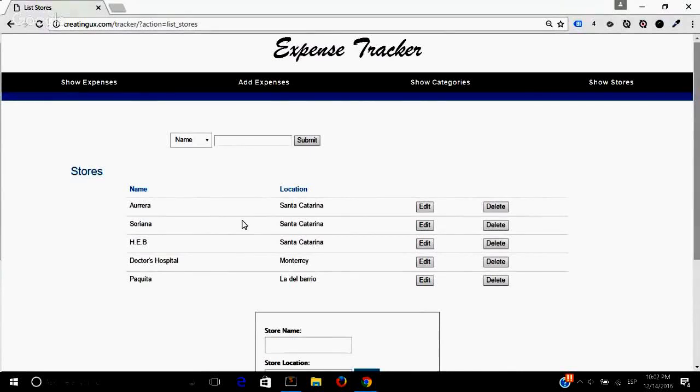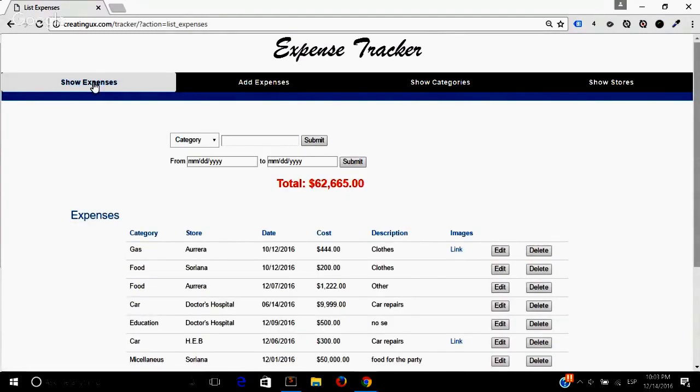Hello, this is Arredondo, and this is the walkthrough for my dynamic application project. The project is an expense tracker. So I'm going to walk you through the expense tracker. The expense tracker is a system intended for users to track their expenses.